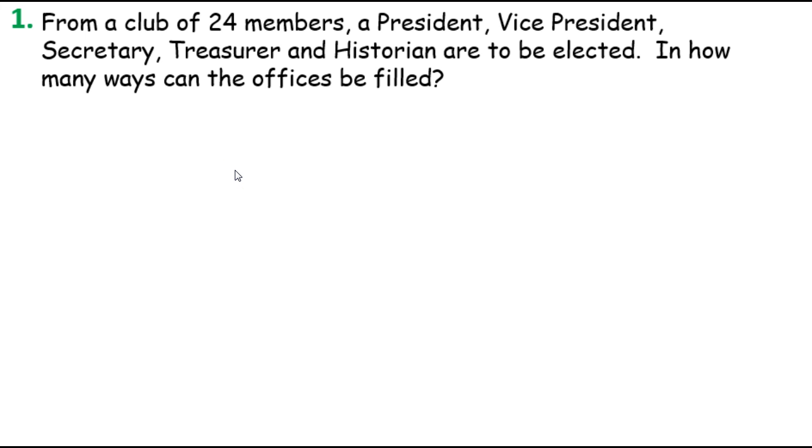Now, on this particular one, we have 24 members. This is actually a permutation because order does matter. And that's a big thing. With a combination, the order does not matter. With a permutation, the order does matter. President, vice president, secretary, treasurer, historian, those are all different offices, so the order definitely does matter. If we just said how many of those are in administration, then it would be more of a combination, but this one is not. So order does matter here.